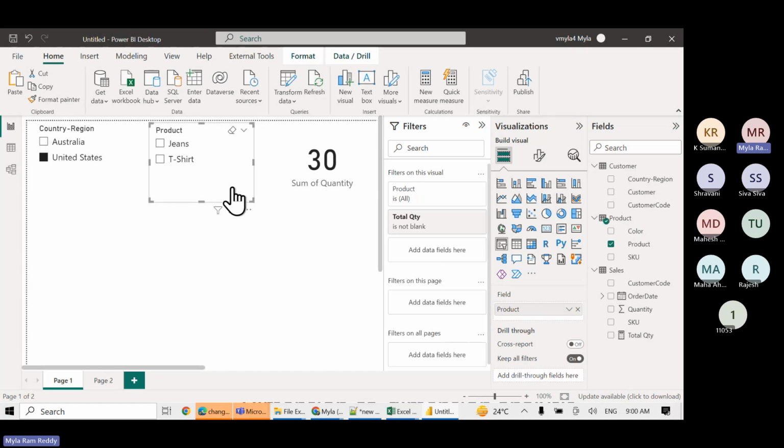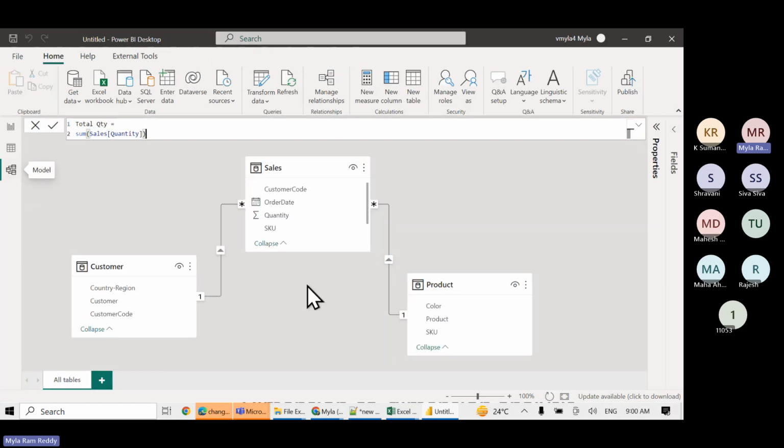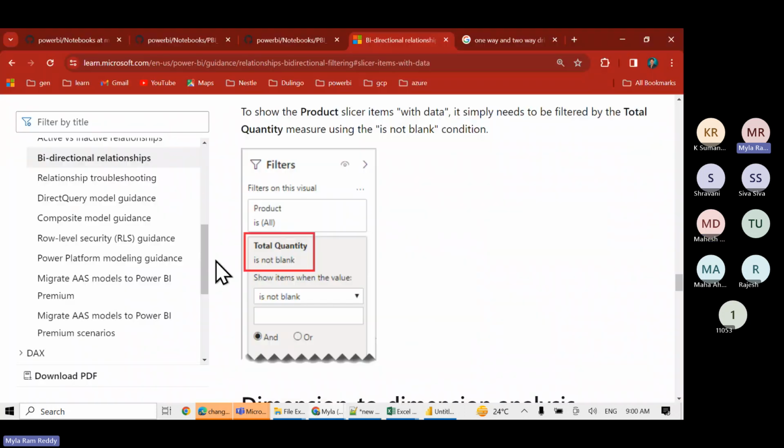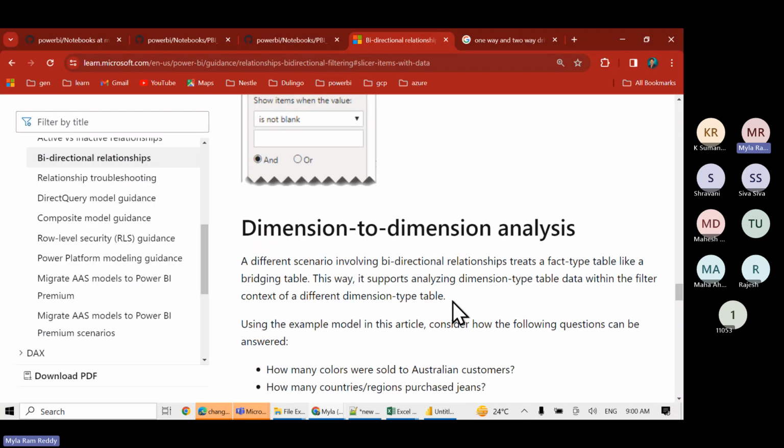Here also we are putting some dummy filter, but this filter is at the visualization level only, not at the model level. At the model level, we still have the single direction only. So that's how we're able to maintain the communication. Am I clear on this point? Yeah.